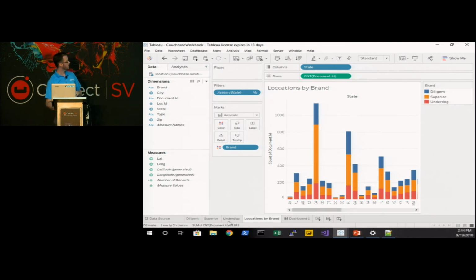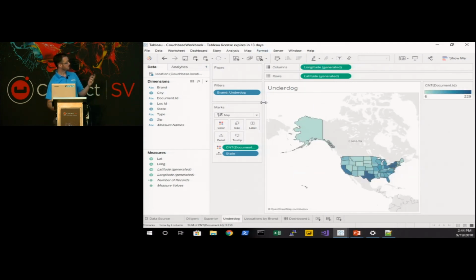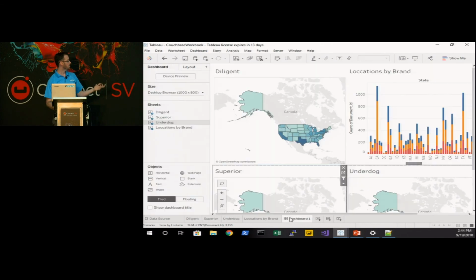What's great here is that on this dashboard, I filtered by Underdog, and that filter gets pushed down to Couchbase. So I'm only going to get Underdog locations back. I'm not asking Tableau to filter. I'm not asking your client machine to filter. We're going from there. So the final dashboard has everything involved.